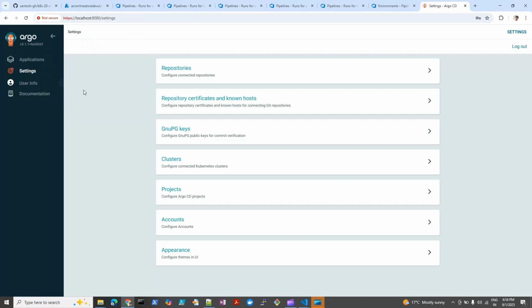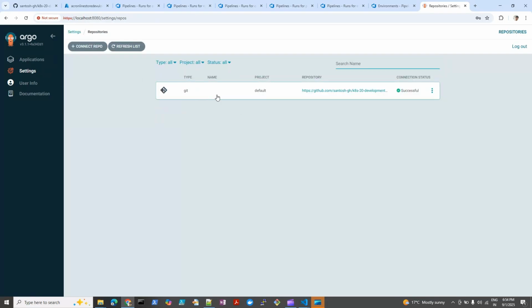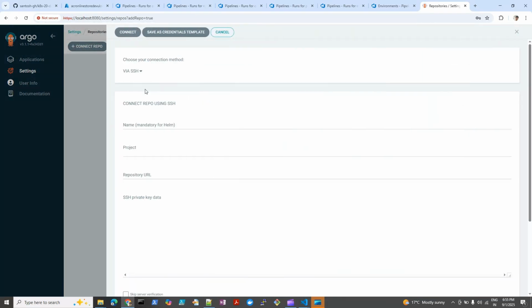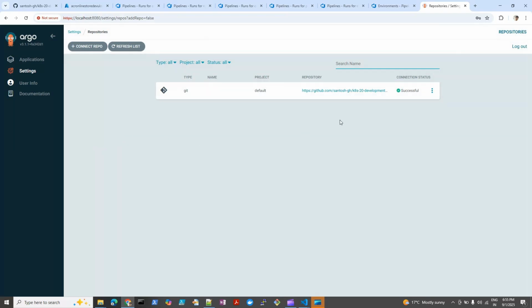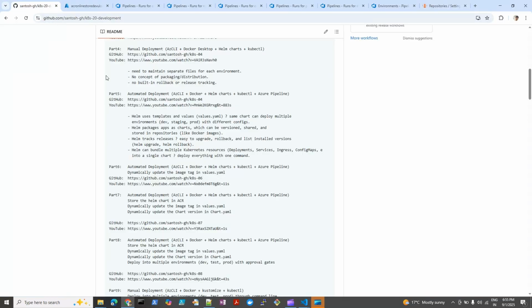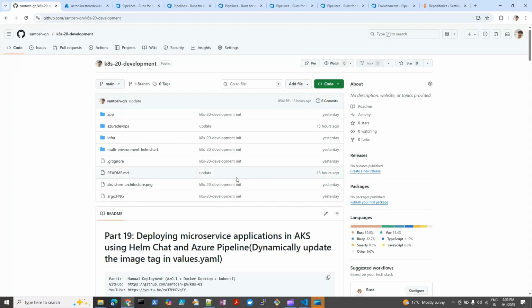Also, in settings, by going to repositories, you can see I have already configured this one. You can select HTTPS, and you can provide the repository here and select the project as default. So I have done that, and I'm now connecting to the repository kubernetes-20-deployment. This is the repository, and this is our source of truth.